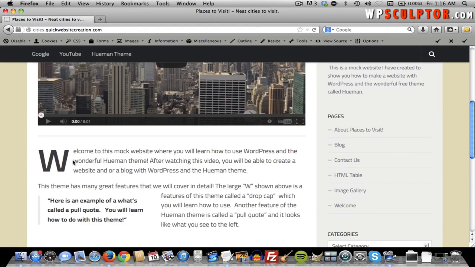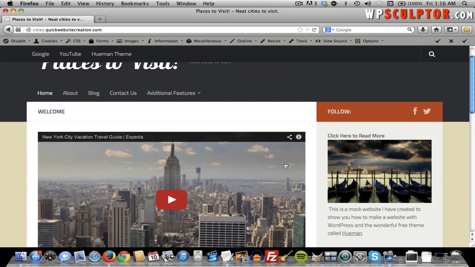We're going to cover shortcodes, which allow you to do what's called a drop cap here, where we've made our W really large, and that's just a cool effect that you can utilize if you choose to. And also a pull quote. This right here is an example of a pull quote using a shortcode. We're going to cover that, and also we'll be setting up our social media icons, and you can choose whichever social media icons you want to use.